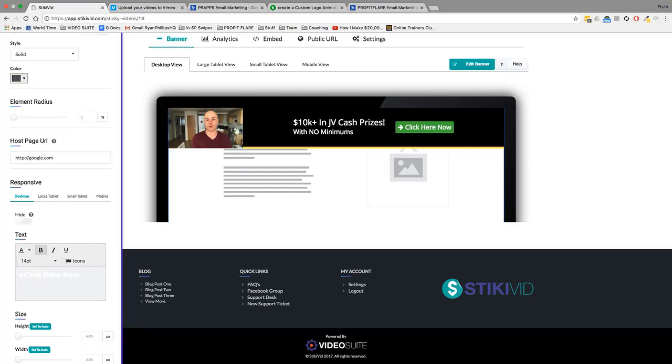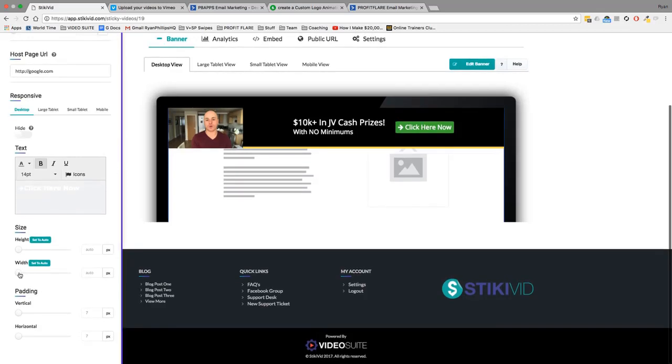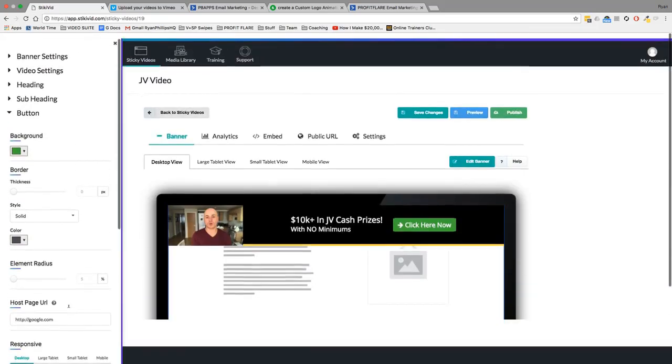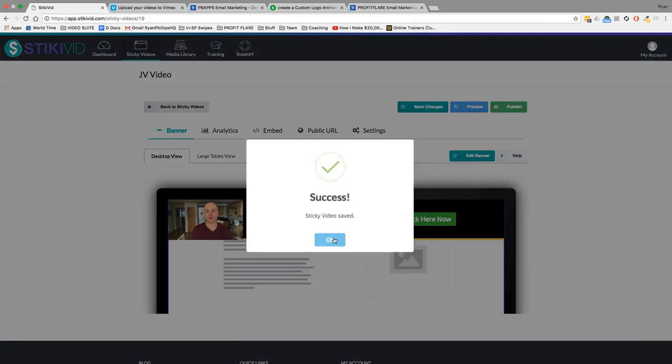Now I'm going to change the size of this. I want it to be a bit wider and a bit thicker, and I'm just going to change the padding so that it's in the center. We're going to move it across a little bit right there. Perfect. And that's the JV banner completed. I'm just going to hit save changes for desktop.